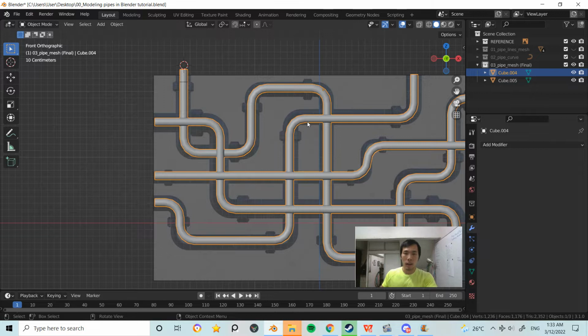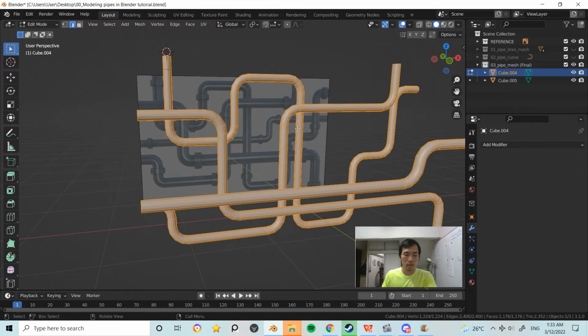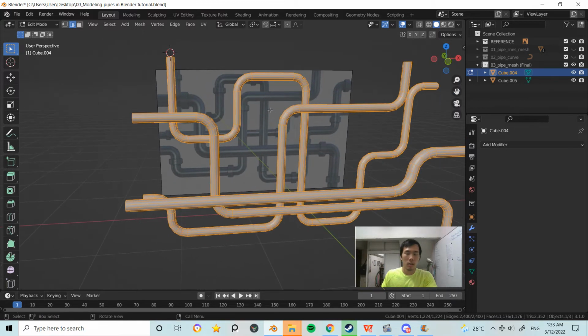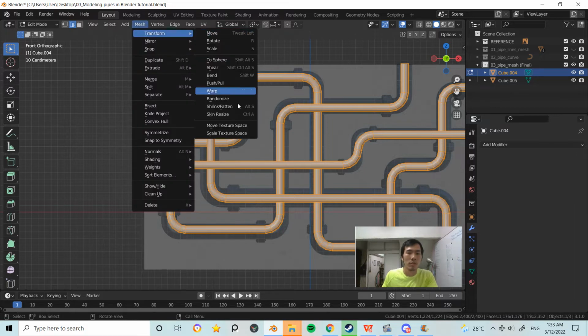So what I can do is I select everything, go into edit mode, select all, then I can go to mesh, transform, and just hit shrink or fatten. The shortcut key is Alt S. It is shown here, Alt S.